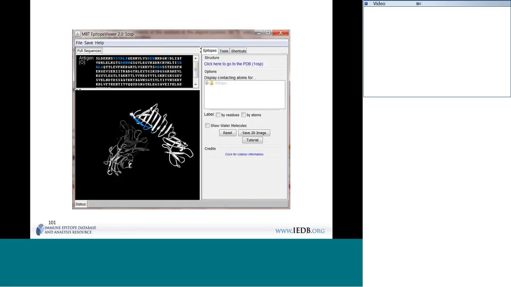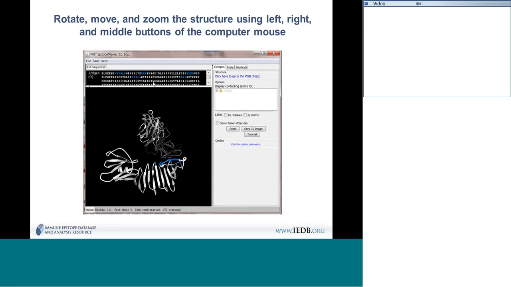For example, you start with the structure, the structure which you already saw in the homology mapping tool. So what you can do? You can look at the tutorial first. It's available, and it tells you exactly what I will tell you now. First you can save the 3D image of what you see in that window for the structure. And you can rotate, move, and zoom the structure using left, right, and middle buttons of your mouse.